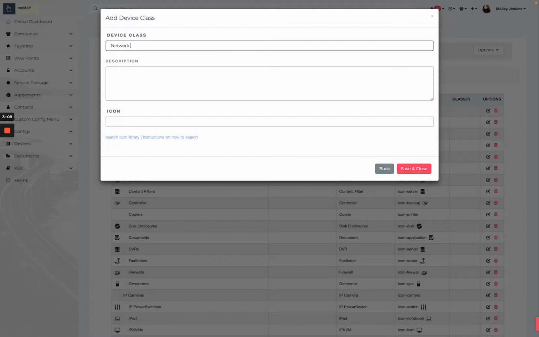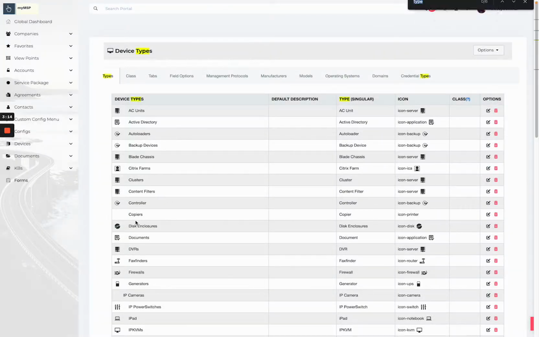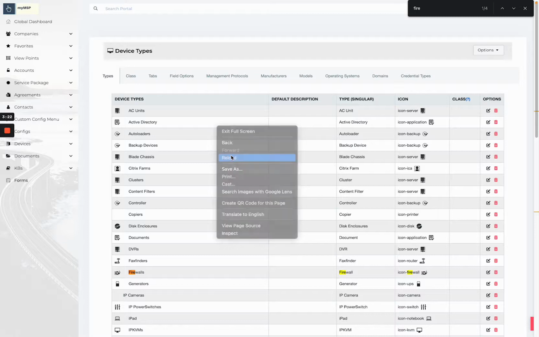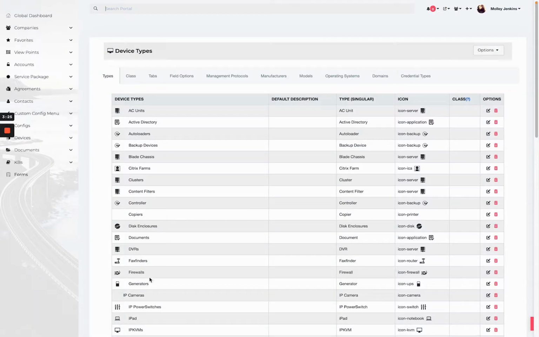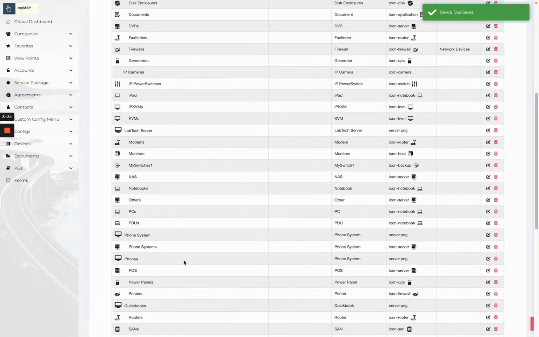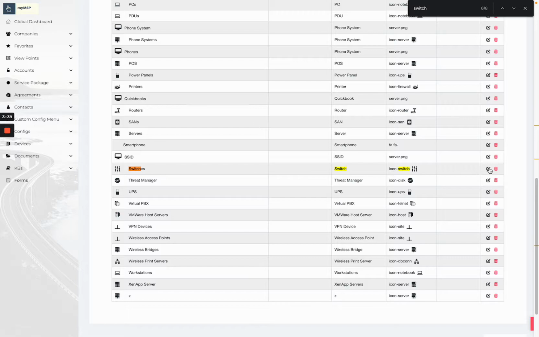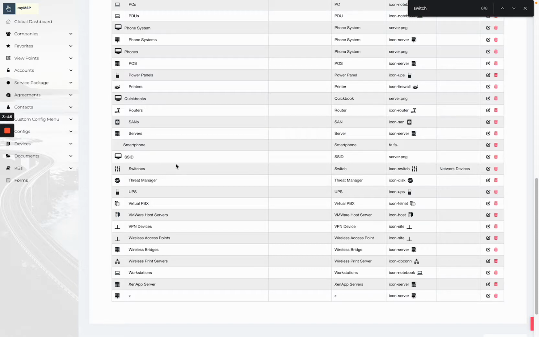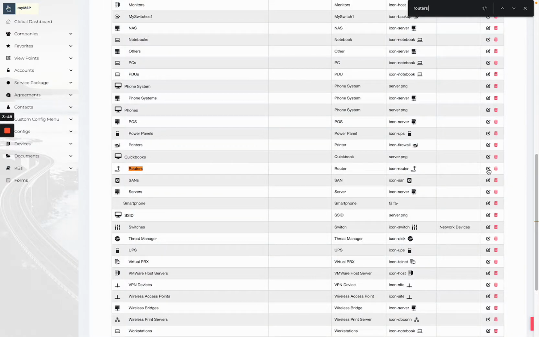So I'm adding a network devices class. And then I'm going to move, for example, firewalls. I'm going to edit the firewall type, and I'm going to set it to the new network device class. I'll do the same thing for, let's say, switches. And how about routers, right? Because those are network devices as well.